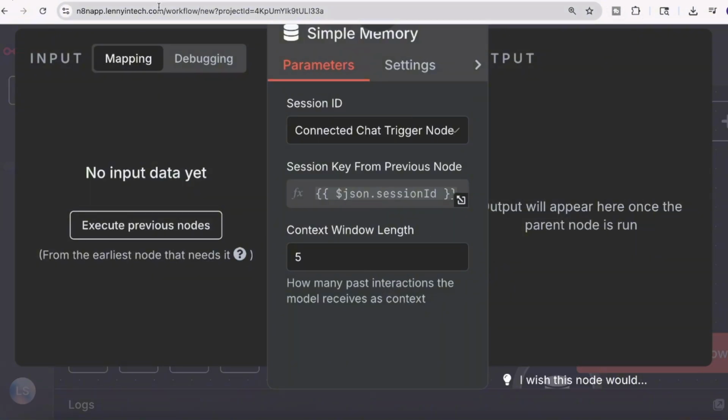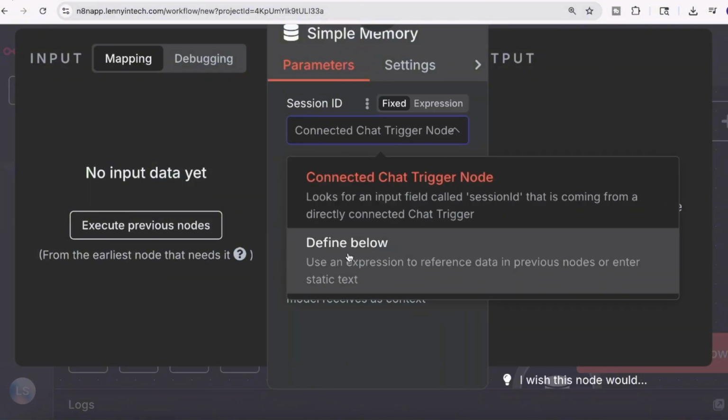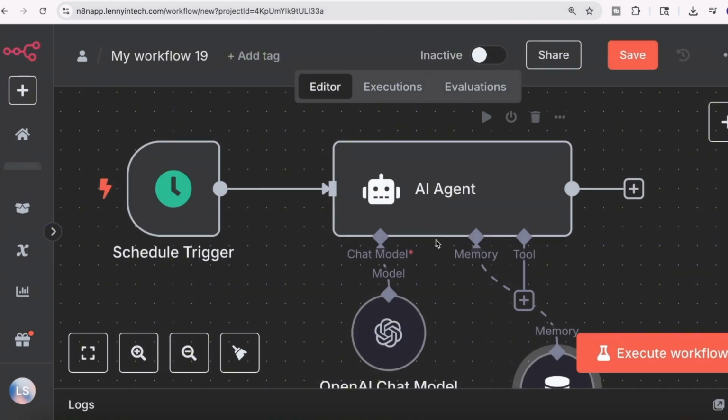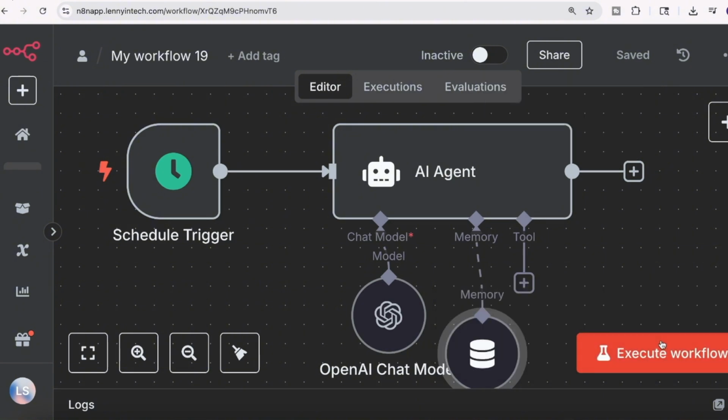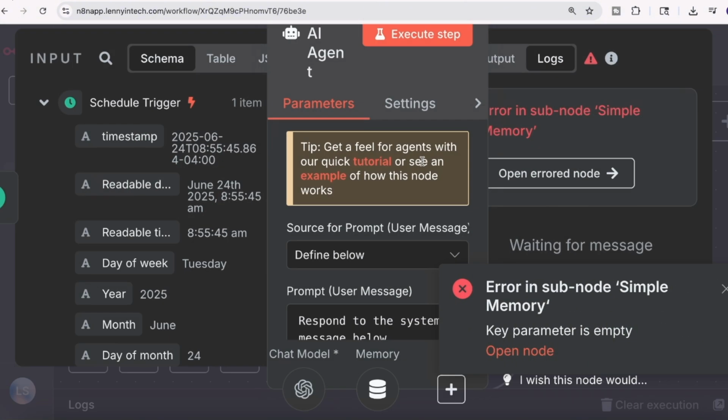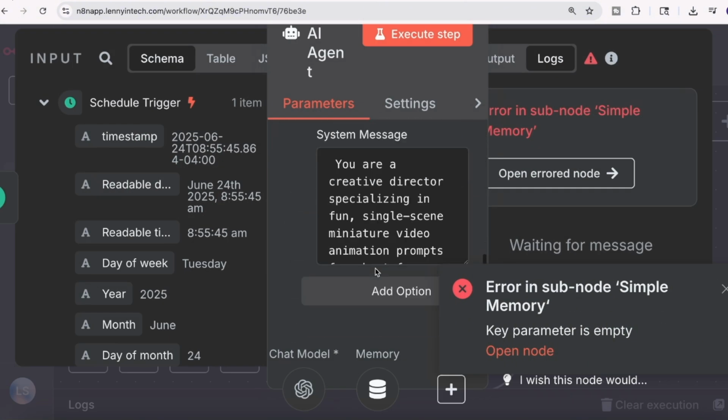I'm going to click on define below for the key. In order to give the key and everything in here, all I'm going to do first is save this. As it ships this workflow, it's going to fill, but what I need is just important information so that I can drag them in there.